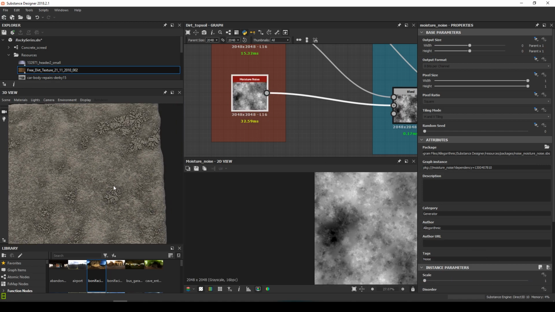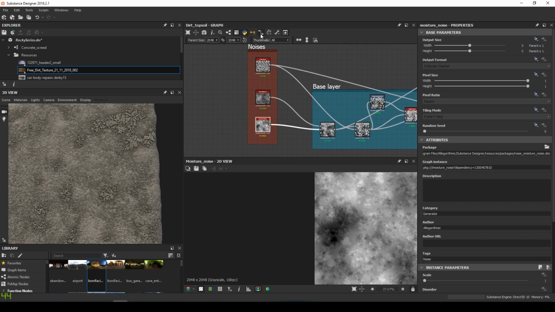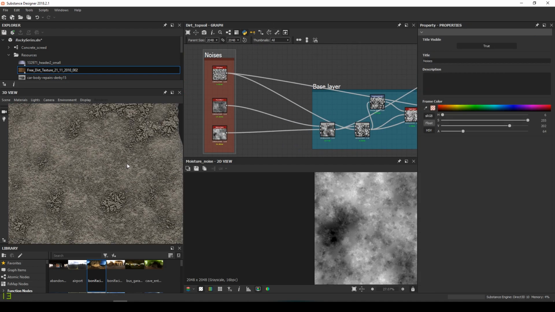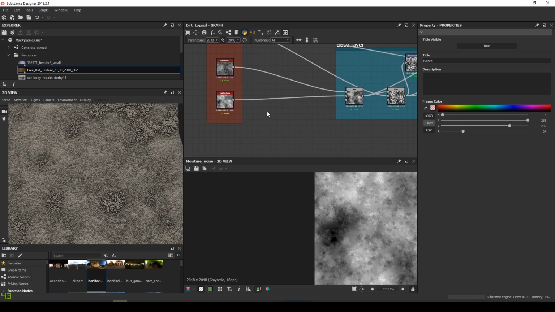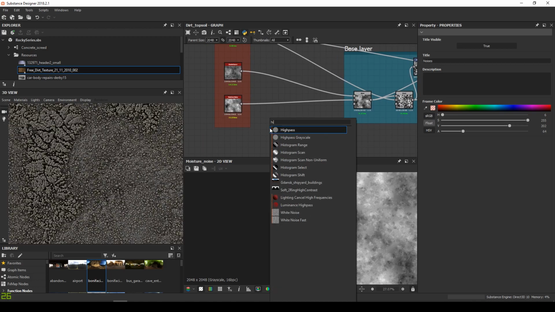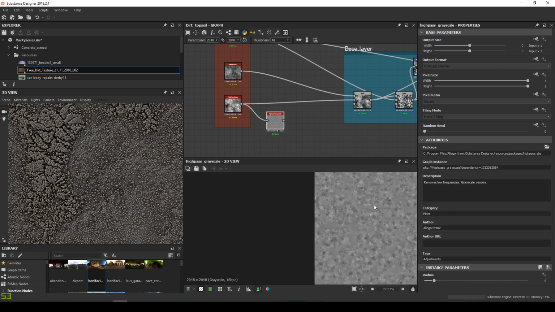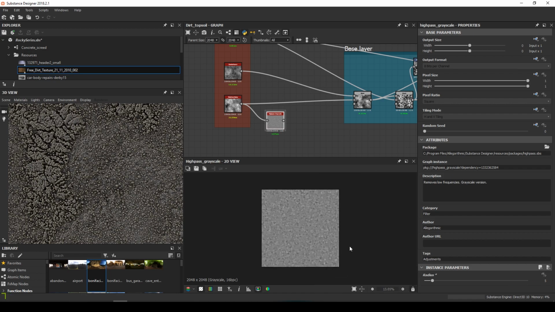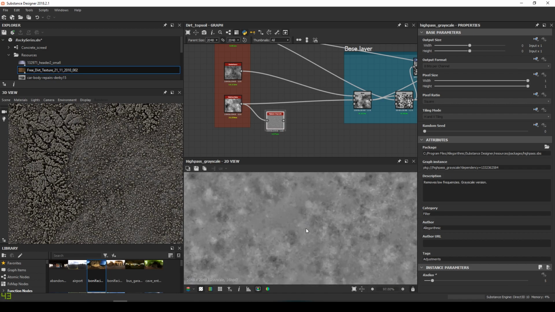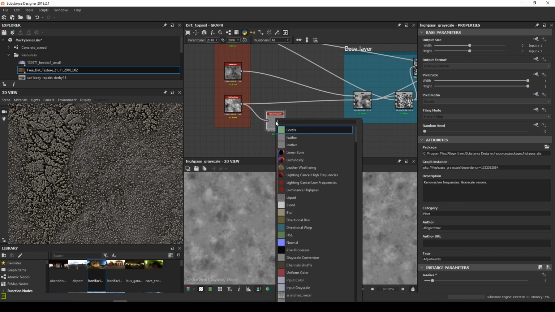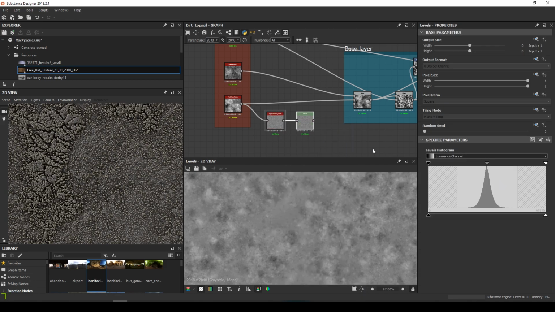So how to scale it for cheap? Well, there's a node that can do that. It's called the high pass grayscale. You just have to find the right radius. 5 should be right. Then, with the levels node, we can approach what we had with the high frequency details of the highly scaled moisture noise.